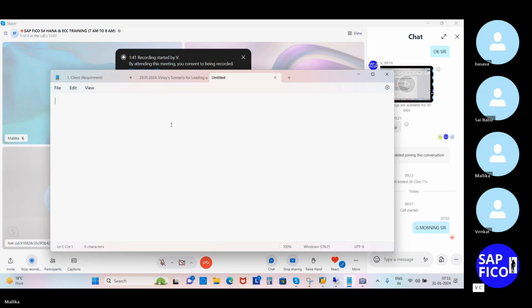Okay, you can just put the side heading as business partner roles and categories scenario. The first one is create business partner role category. Then next step, create business partner roles.